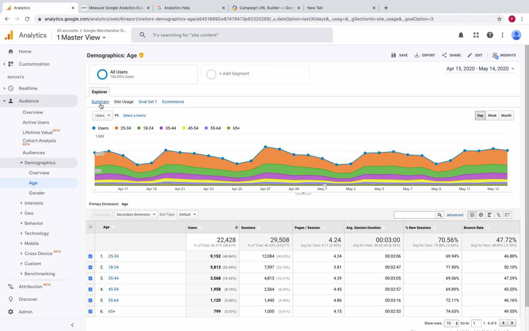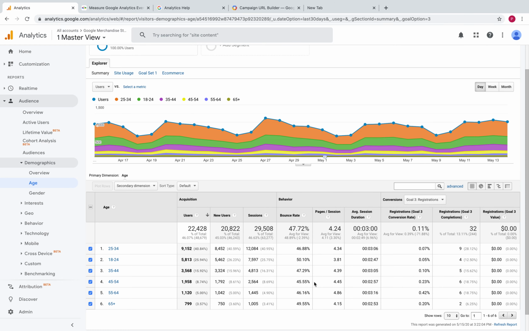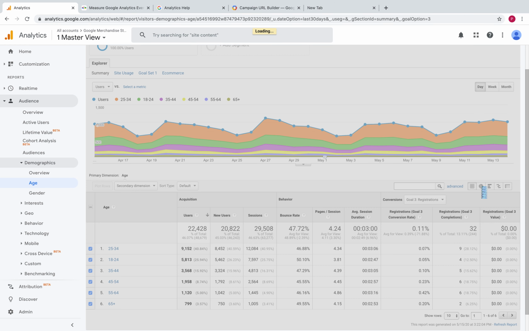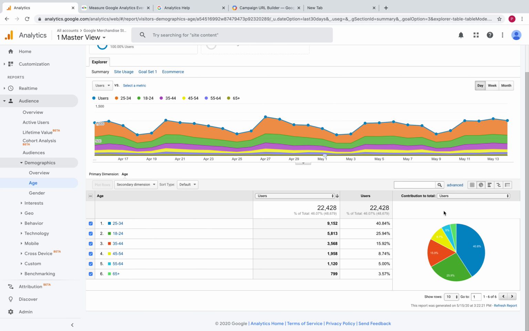I'm going to go back to summary. The last thing I want to show you here, which is again common to most reports that I'm going to show you, is that you can actually change the way data is displayed. By default you get it in a table, but you can also see it as a pie chart, if you're more of a visual person than someone who just looks at numbers. You can take a print screen of that pie chart and put it in a presentation, so you don't have to download the data from Google Analytics and change it like that.